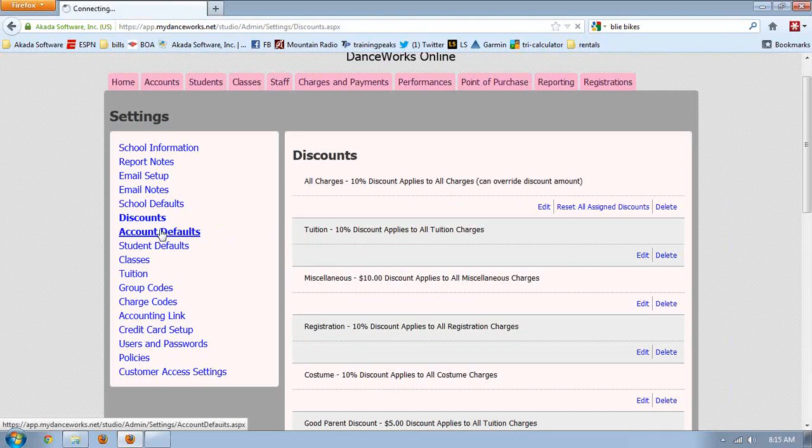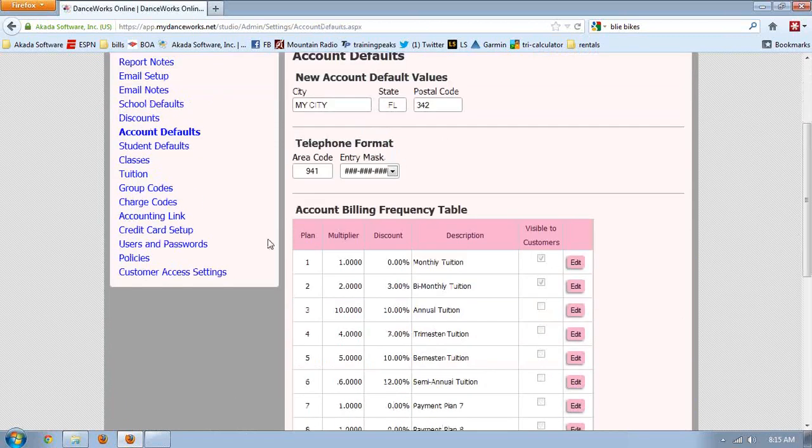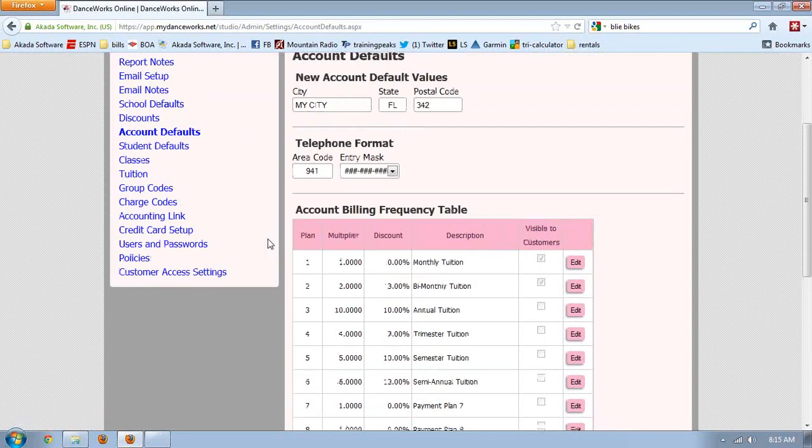Okay, account defaults. And I know I'm moving through these quickly, but there is just kind of a lot to cover. And some of them are going to get more detailed, so I'm trying to move through some of the easier ones a little bit more quickly.